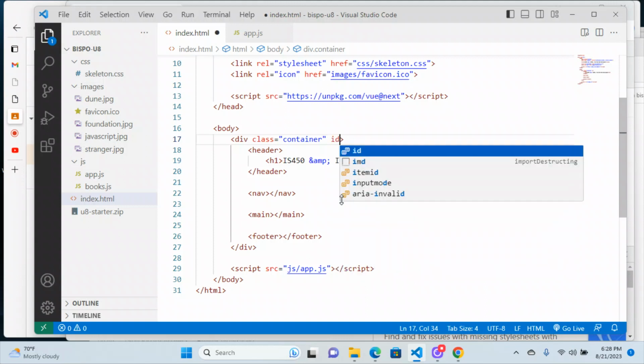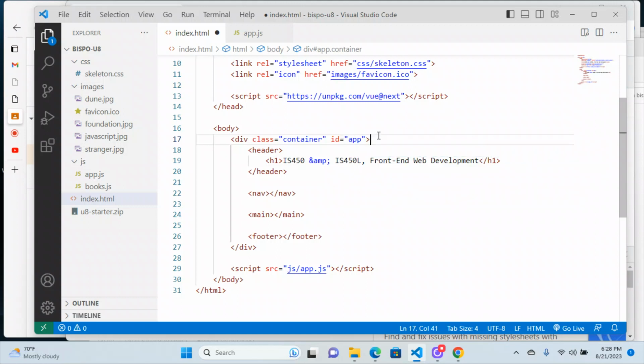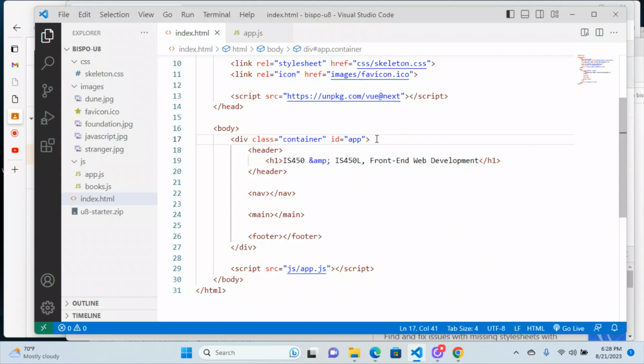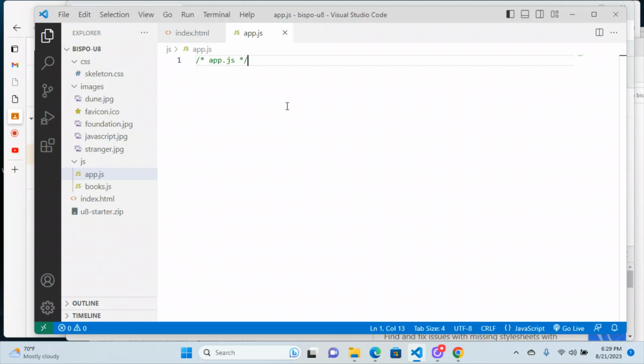And what we're going to do is ID equals app. And so this is the element that we're going to be mounting the Vue instance to. You don't actually need an ID. You could use some other CSS selector if you wanted to, but this is the way to commonly do it, I think. ID equals app. Now let's go to app.js. Let me know if you're not with me. If you're still struggling with unpacking files or something like that, definitely let me know because you don't want to get too far behind here. Let's go to app.js.